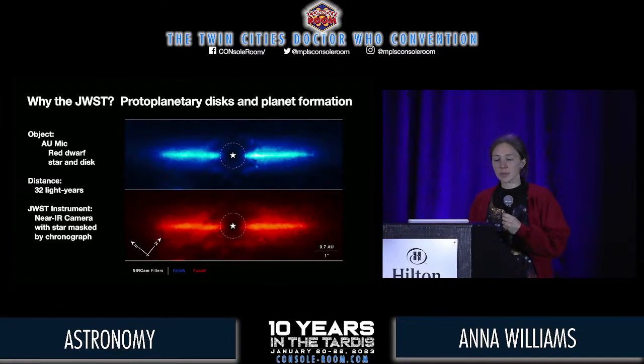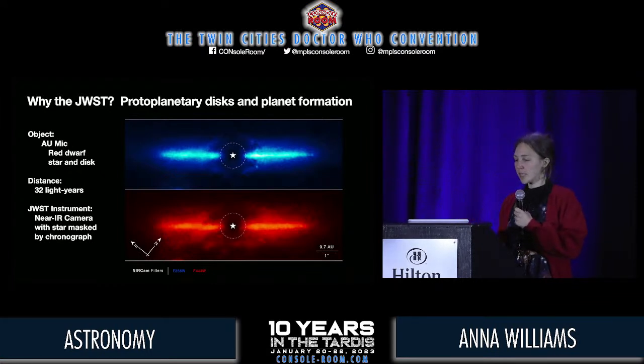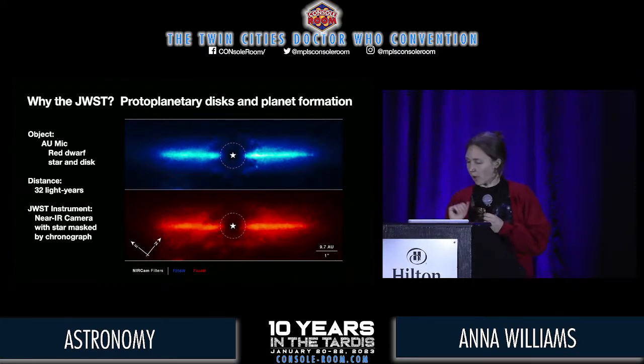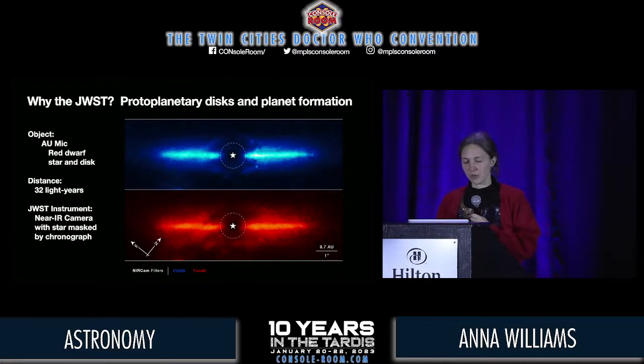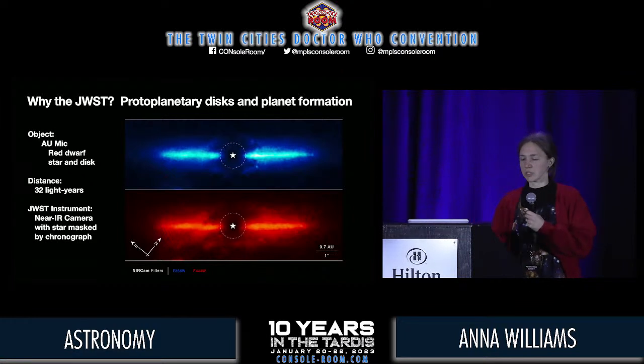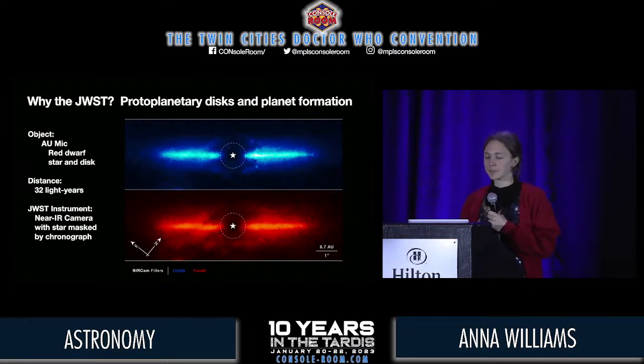So this protoplanetary disk is located 32 light years away. So there's probably other things that have happened within the past 32 years that might have changed this, if we were able to just go there instantaneously and see what's happening.